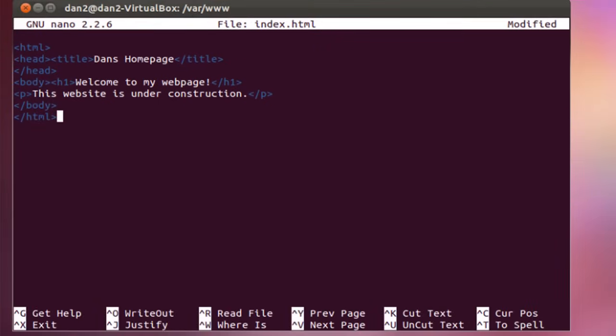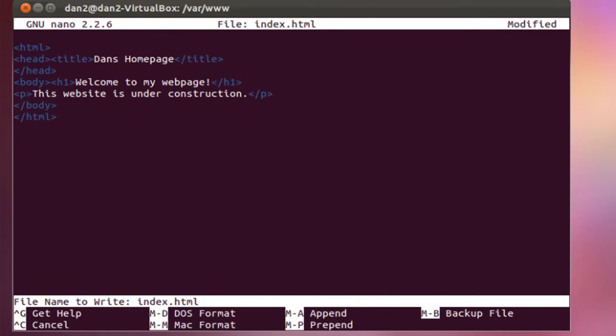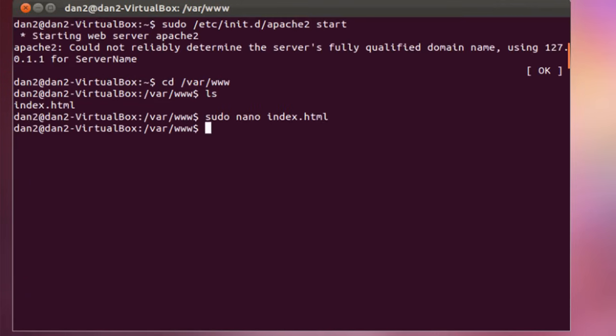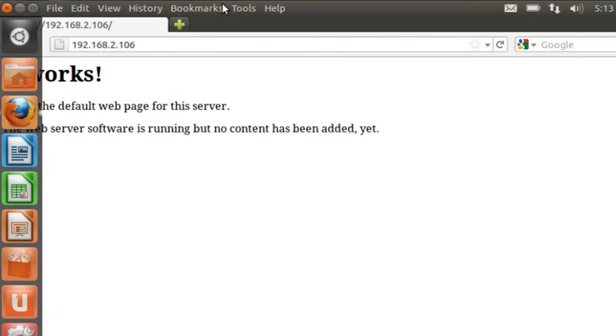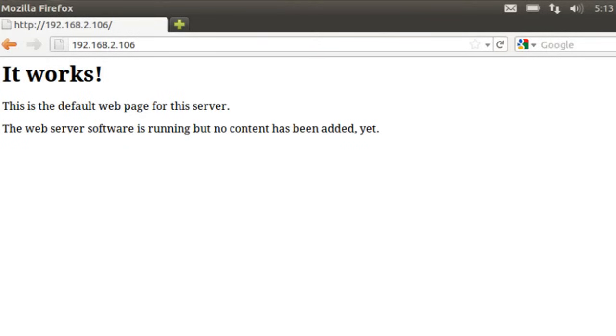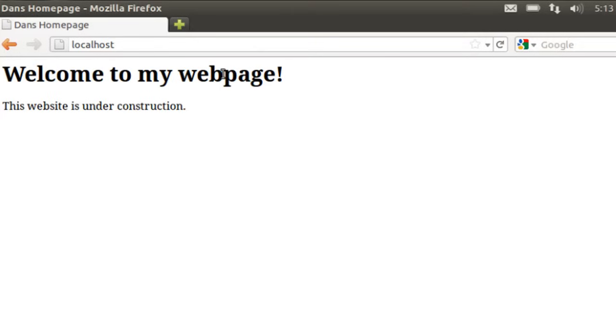So what I'll do is I'll say Control X to exit. And it asks, do I want to save the changes? Y for yes. And then the name to write, we want to keep it index.html, hit enter, and now that's done. And so now we can go back to our web page here. You see there it is. And then we have the right address here, right? Or we could type localhost, right, and hit enter. And you can see that now I've changed the web page, right? Also, I've got a title up here. Notice the title bar says Dan's homepage right up here, right? And that's it. Now you're running Apache web server.